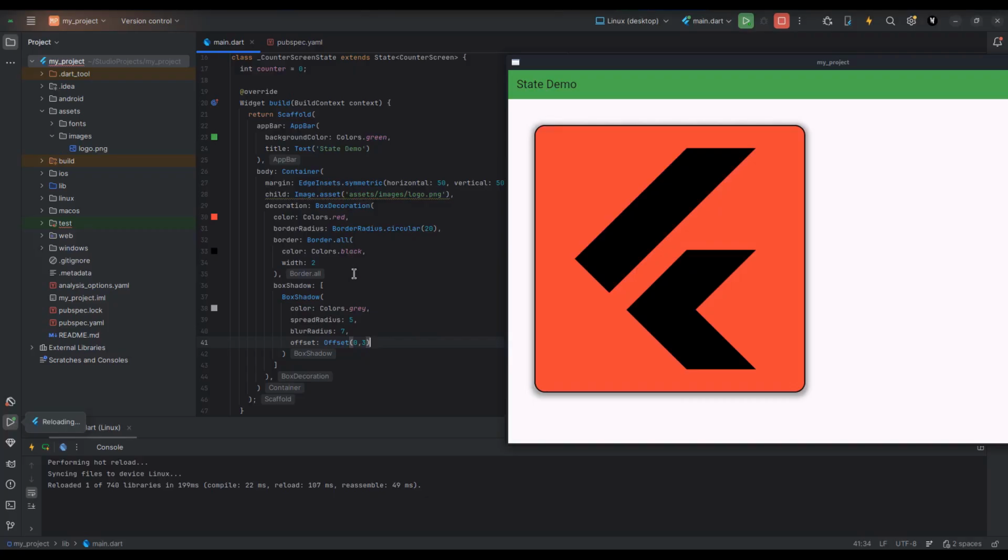If I perform a hot reload, you can see that the spread radius is how far it spreads from my original box. The blur radius is how much to blur it. So if I set my blur radius to 0, this won't be blurred at all. It'll simply just appear gray. The more you increase this, the more blur it seems. The offset is how much it moves from the center. So on my x-axis, I'm offsetting it by none, and on my y-axis, I'm offsetting it by 3.